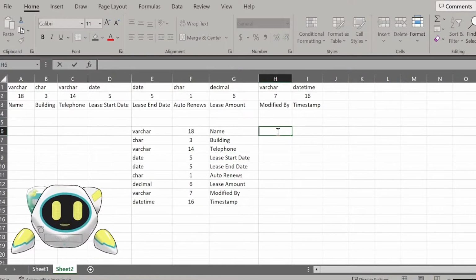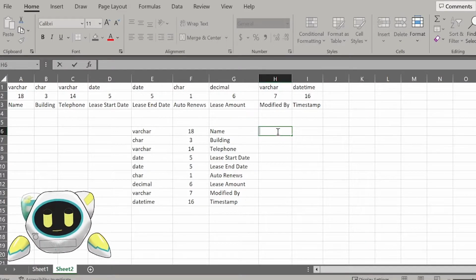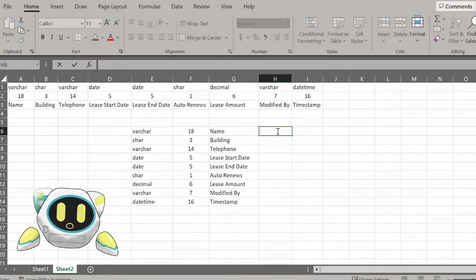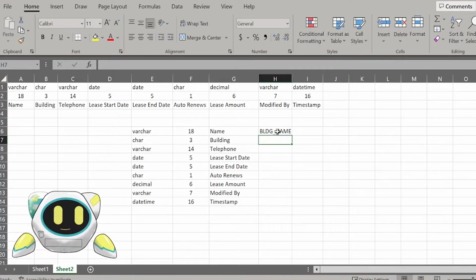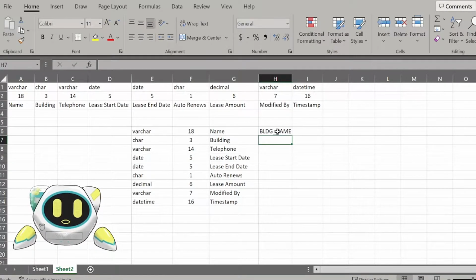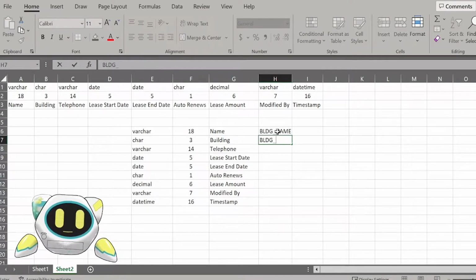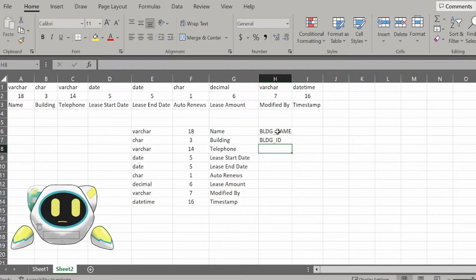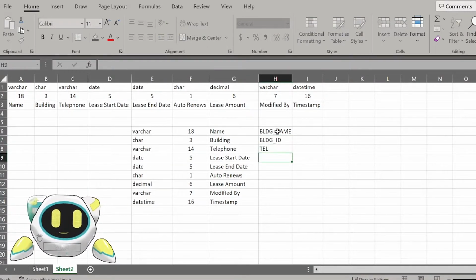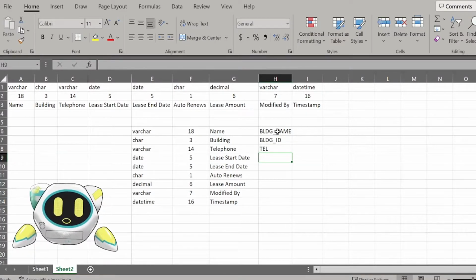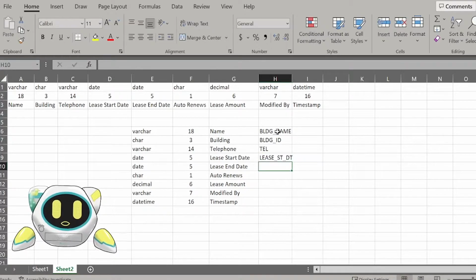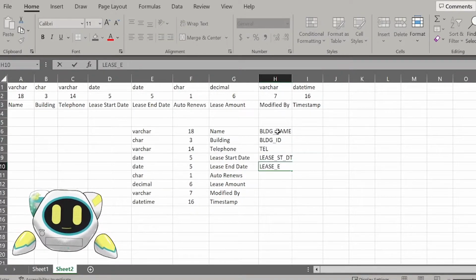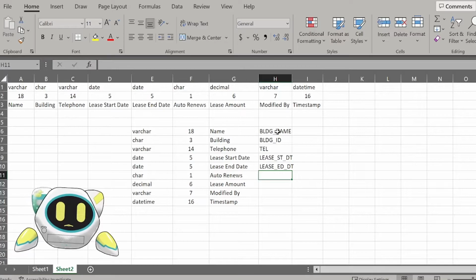So let's go over here, and I'll say name, I'll call it my building name. The ID column, I'll say this is my building ID. Telephone, short of just tel. Lease start date, lease end date.